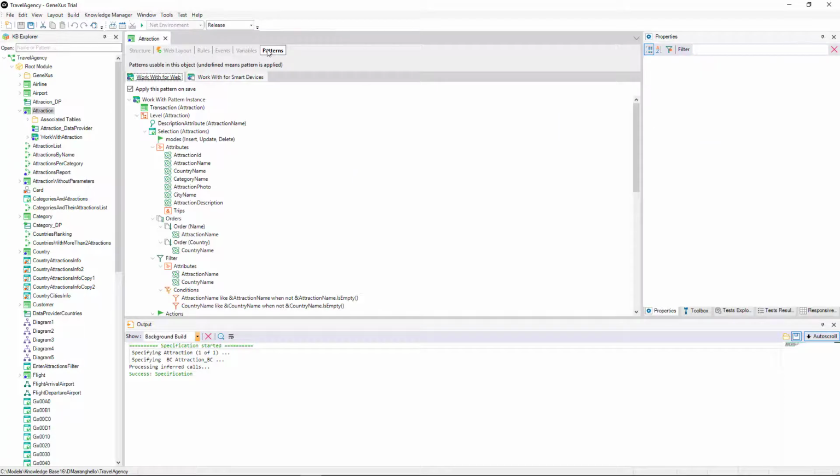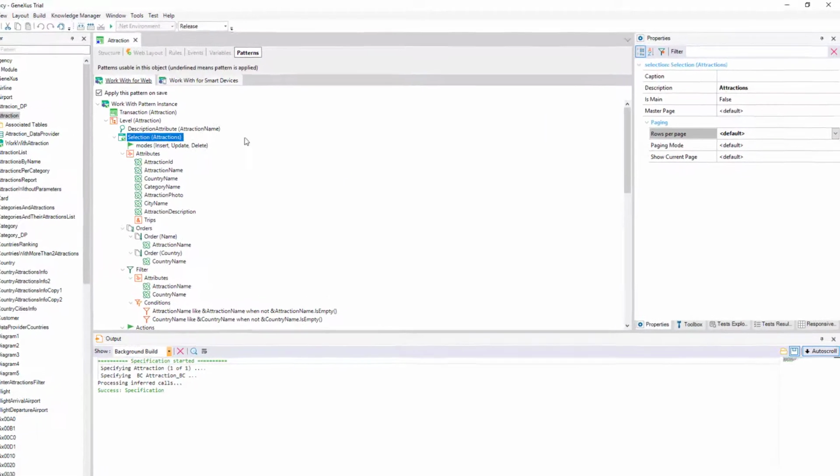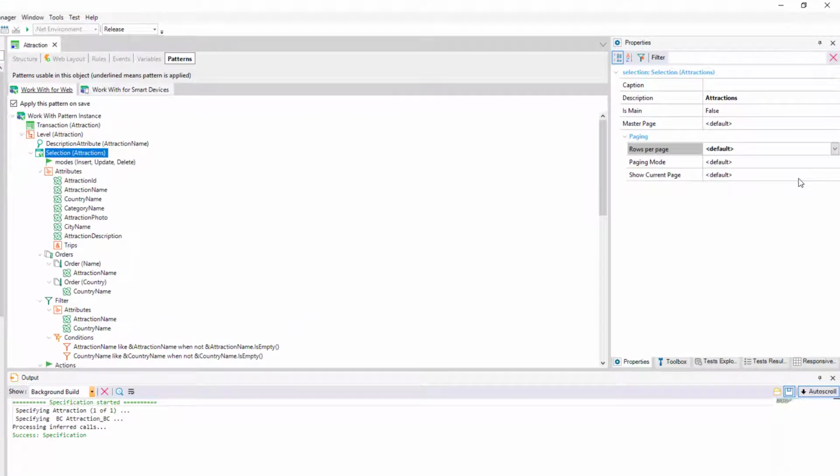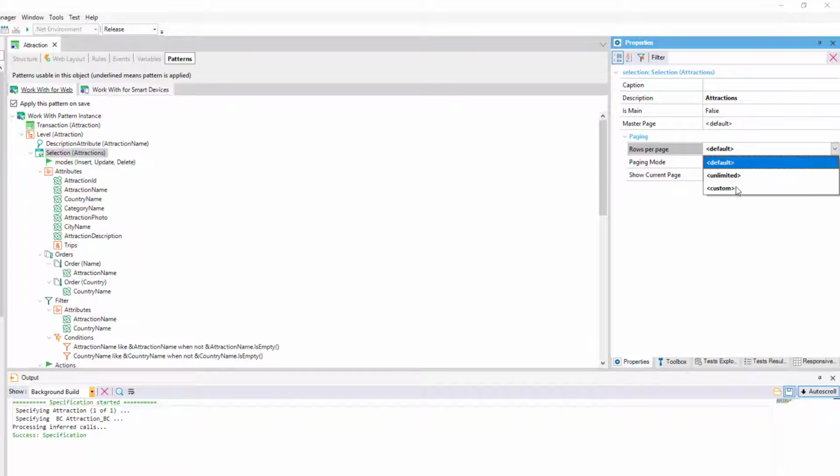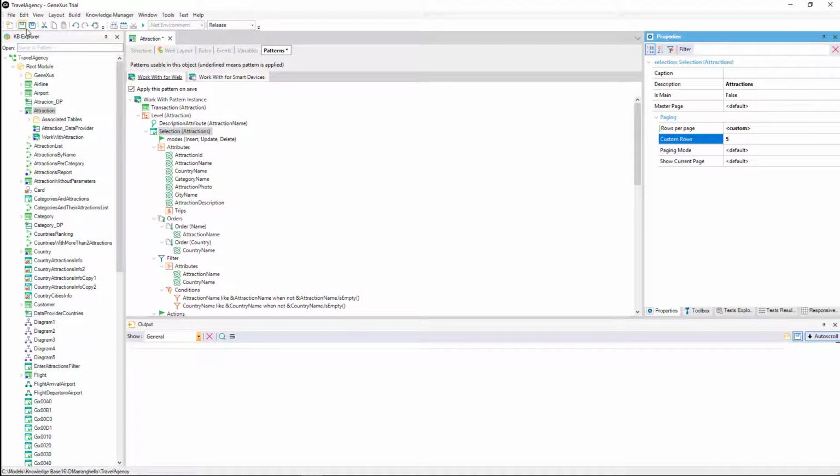If within the pattern section we choose the selection node and see its properties, there's one called rows per page with default value. As we've just said, that default value will be 10. If we want to show a different number, we simply change to custom, and the custom rows property will be enabled to indicate the number of records per page to be shown. Let's see the change at runtime.